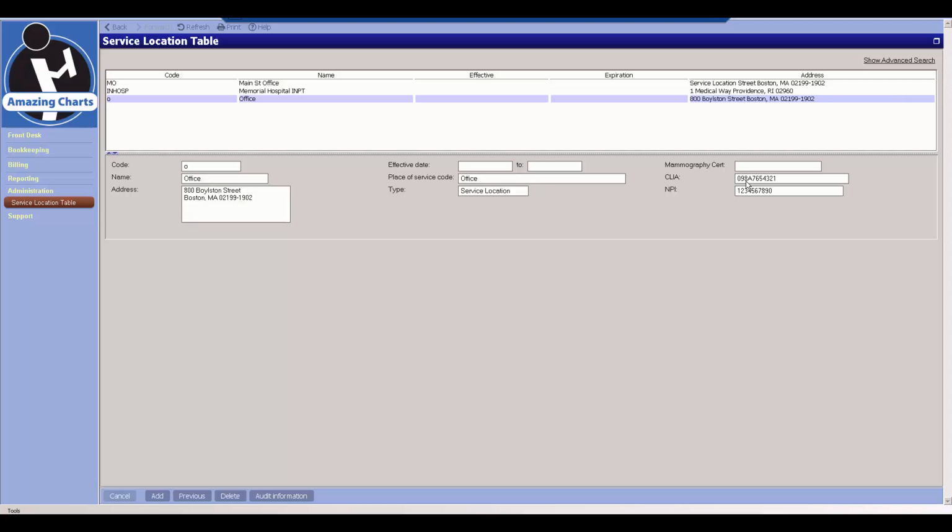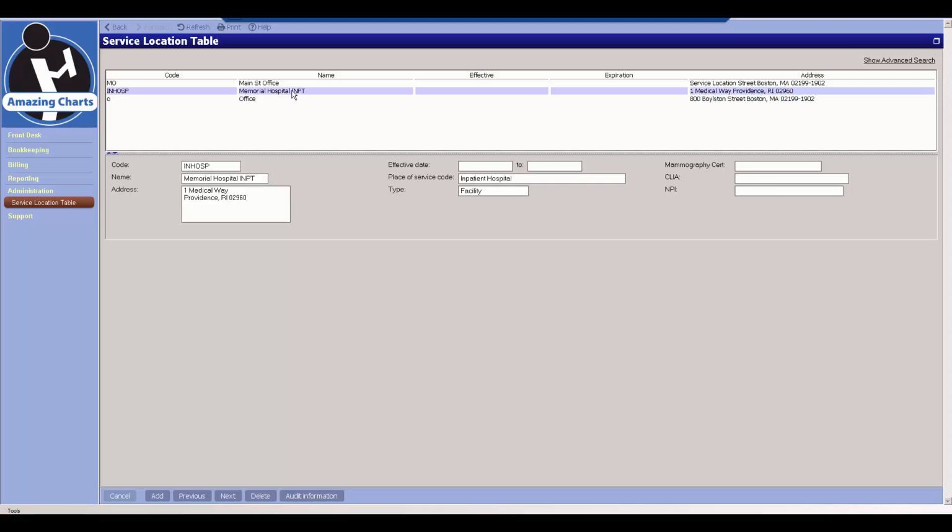And also, of course, if you have a CLIA number for a location, this is where that will be entered, and also the MPI applicable to the location. And then, of course, if you're going to be tracking appointments or charges for hospitals or nursing homes or any other service locations, you're going to want to enter those here.